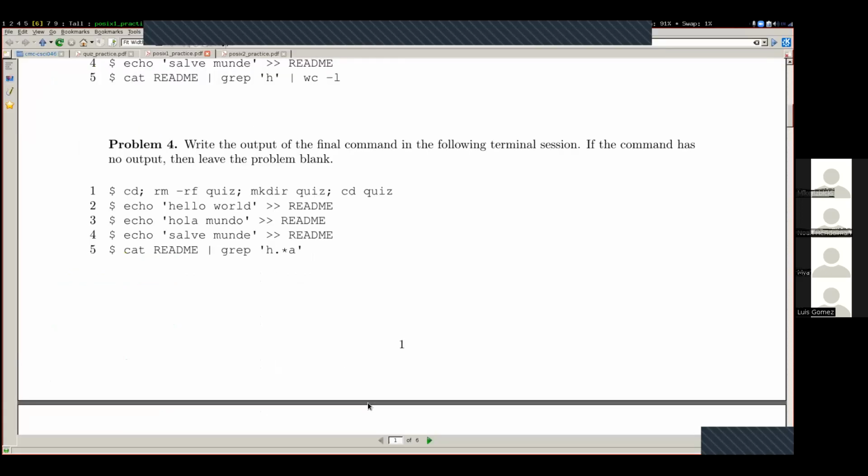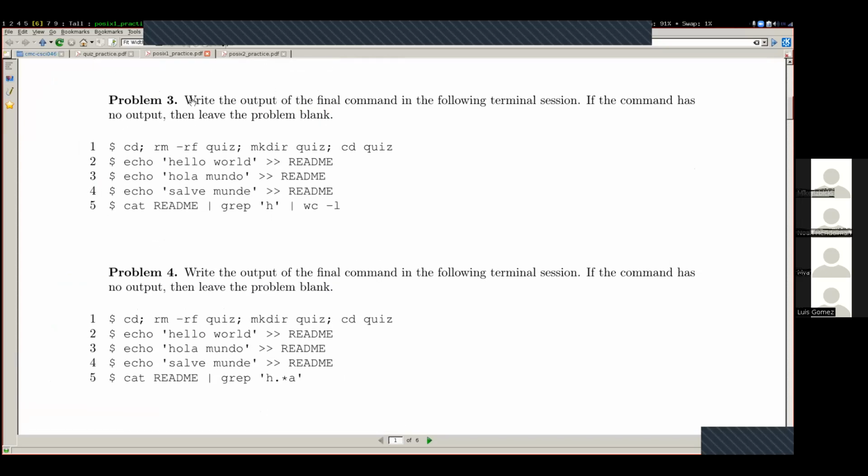Let's come back over here. We skipped over problem 3. Let's revisit problem 3 right here. And you can see now we have 2 vertical bars in this problem 3. In problems 1 through 4, the first 4 lines are all the same, that it's this README file always contains these hello world, hola mundo, salve mundi. The only thing that's different about each of these problems is line 5 at the bottom here, and what exactly line 5 is doing.